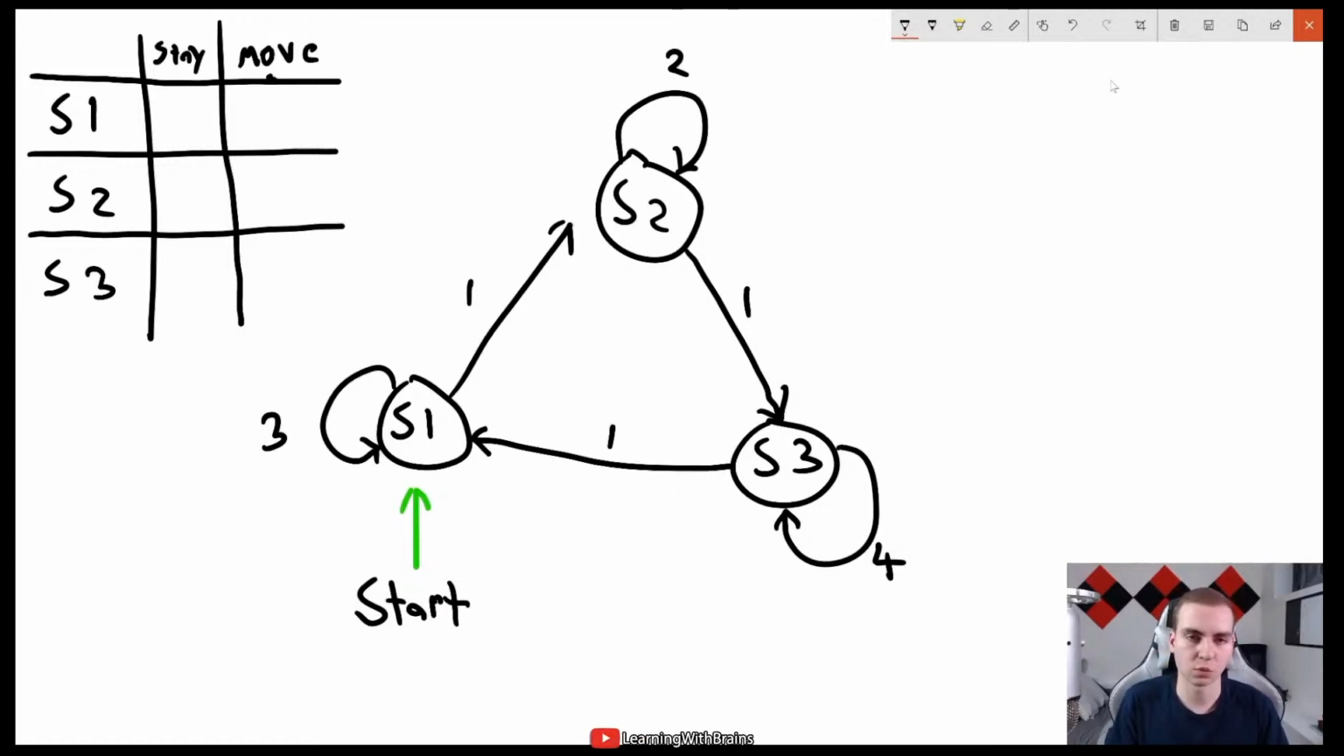Now, when we're in S1, the agent has 2 things that it can do. It can stay in the current state and receive a reward of 3, or it can move and receive a reward of 1, right? If we get to S2, in this state, what can we do? We can stay, which means we receive a reward of 2, or we can move, which means we get a reward of 1. And same thing for S3, we can stay, we get a reward of 4, and we can move, we get a reward of 1.